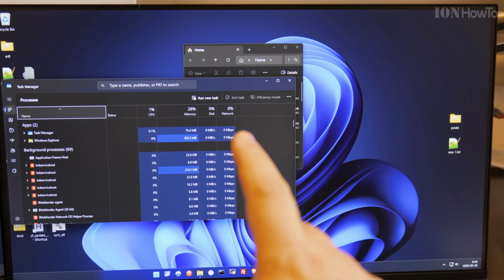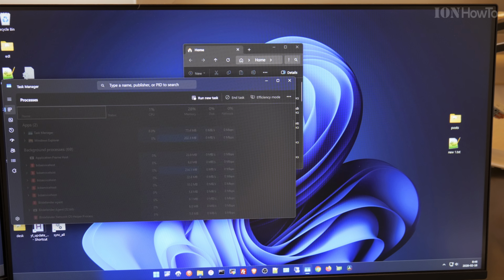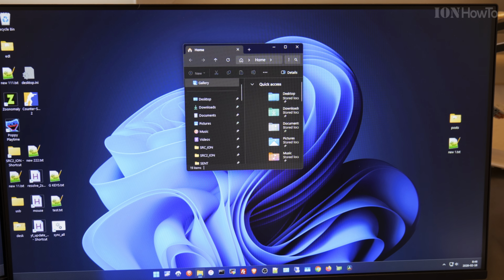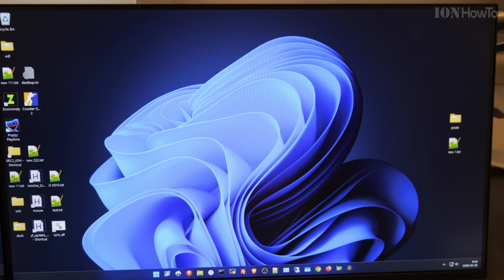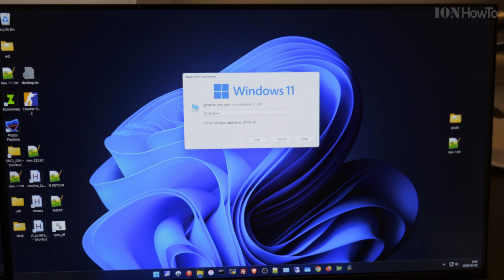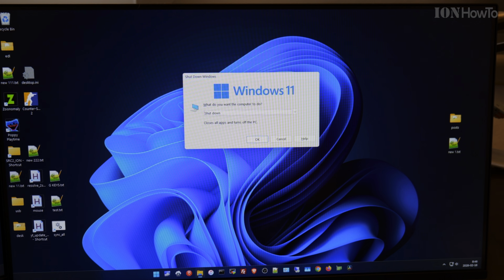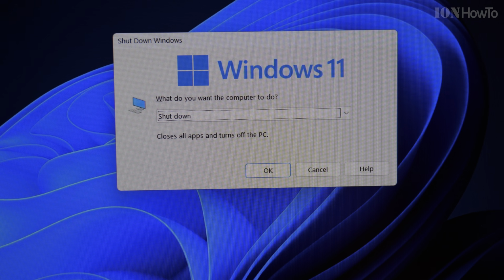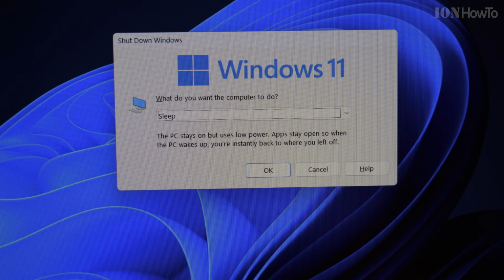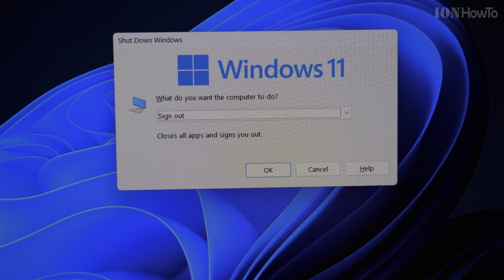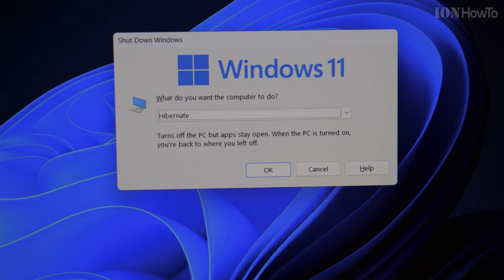I have some windows open and I will use Alt F4 to close windows. So you can use Alt F4 to close windows. The last time when I press Alt F4, if there are no windows open, I will get this power menu, and I have the option to shut down, restart, hibernate, or sleep, or even sign out if I wanted to. I choose here hibernate, then press enter, and the computer is going to hibernate. Now the computer is off.